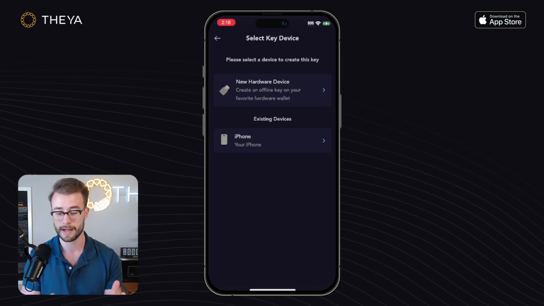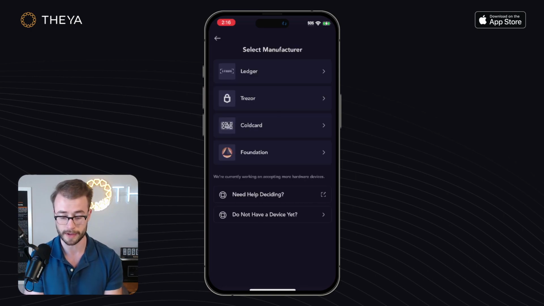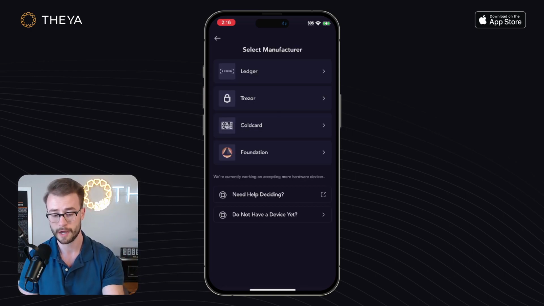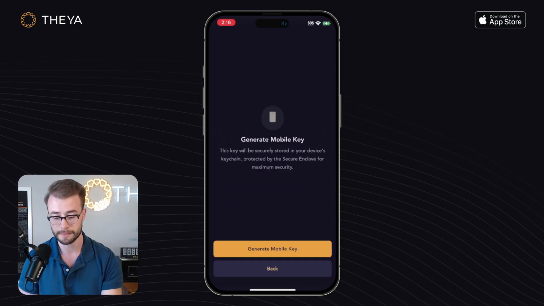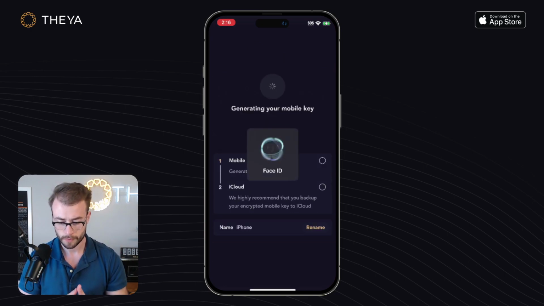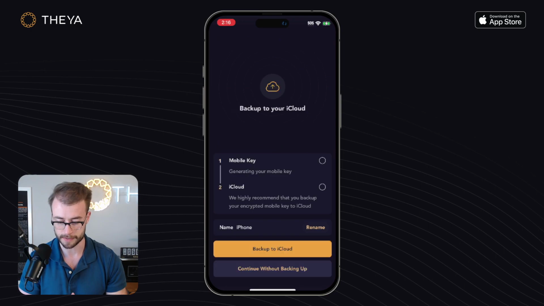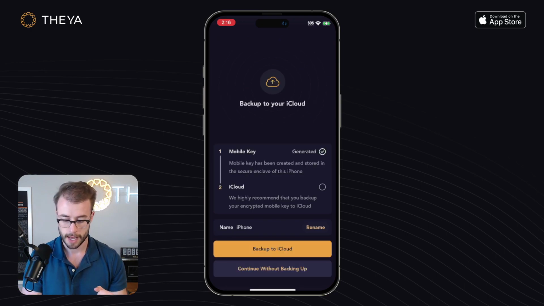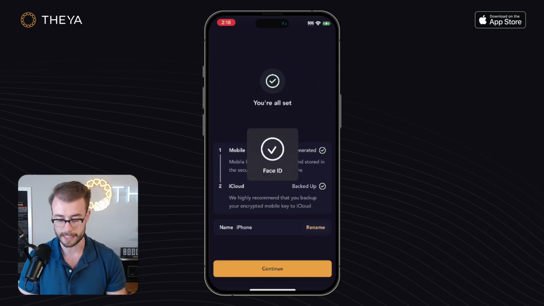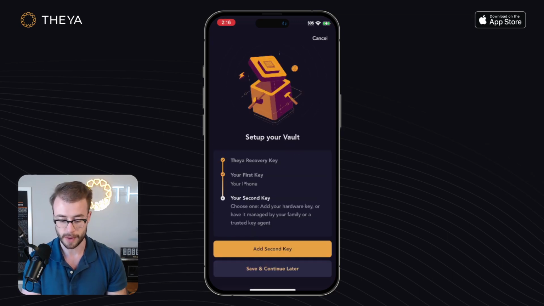You go in here, you can either choose a new hardware device, so if they own any of these, or directly from their iPhone. We're going to use the iPhone setup just for the purposes of this demo. And obviously, we always advise that you back these up to the iCloud as well. So that way, in the event that you lose your iPhone, or your customer loses their iPhone, rather, then they can go out, get a new one, sign in to the same Apple ID, download Theya, and they'll be good to go. Then adding your second key.